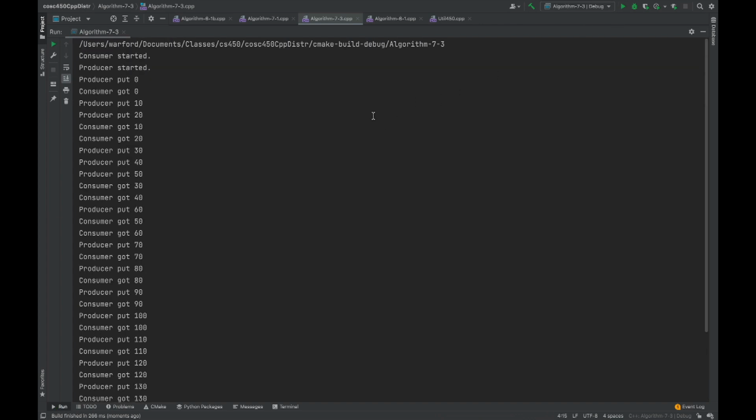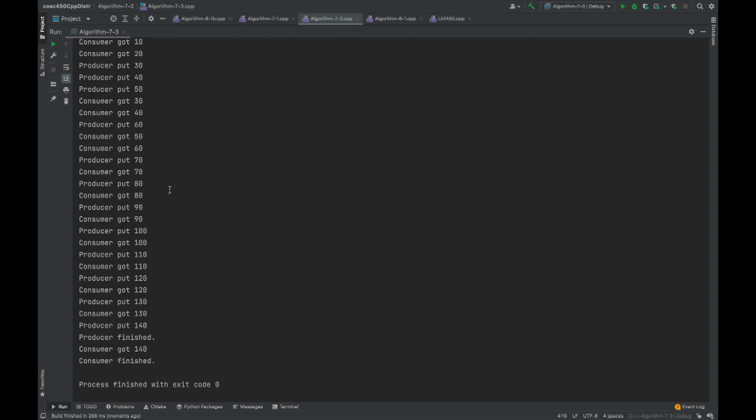I think it's a little bit different. Yeah, this time we put 0 and we got 0. The consumer got the 0. And then we put 10 and 20, and then the consumer got the 10. So you see a little bit of unpredictability there, but everything works as it should.